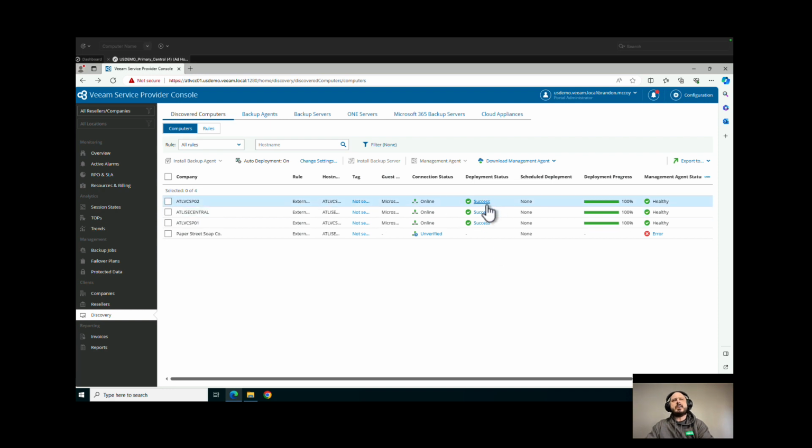Real quick, just a side note, you'll see this deployment status, success. Some people ask me, hey, under deployment status, it doesn't say success. It's kind of blank like this one, even if it is connected. And sometimes that's because you manually installed the management agent. And if that's the case, you're not going to see a deployment status. The deployment status is for the service provider console pushing that management agent out itself. And that is done in a few different ways depending on the product. Okay.